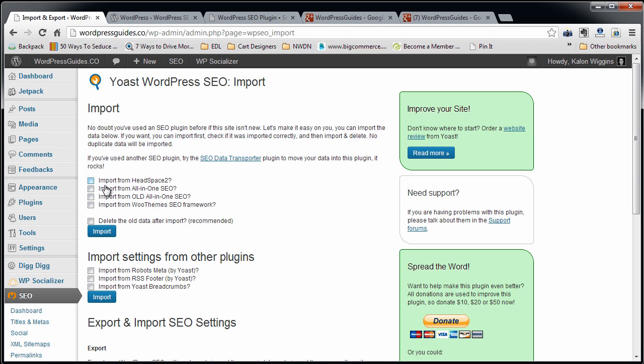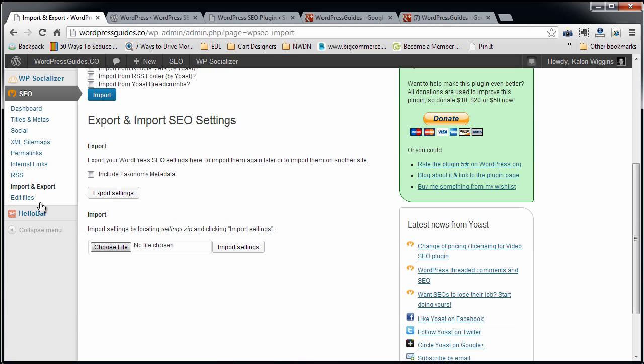I think the way that they work is when you import, it'll import your individual page and post settings, but not your site-wide settings. But that's still kind of handy. Let's see, and that's it.